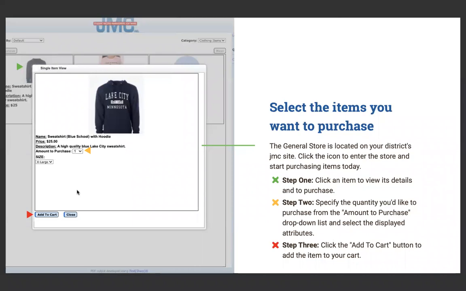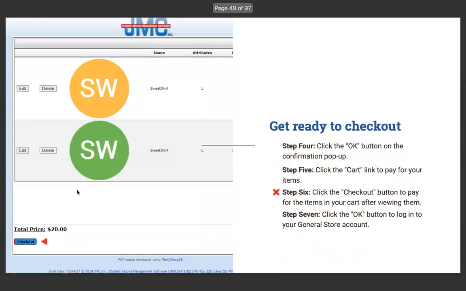Step 1, click an item to view its details and to purchase. Step 2, specify the quantity you'd like to purchase from the amount to purchase drop-down list and select the displayed attributes. Step 3, click the add to cart button to add the item to your cart. Step 4, click the OK button to confirm on the confirmation pop-up. Then step 5, click the cart link to pay for your items. And step 6, click the checkout button to pay for the items in your cart after viewing the item. Step 7, click the OK button to log into your general store account.